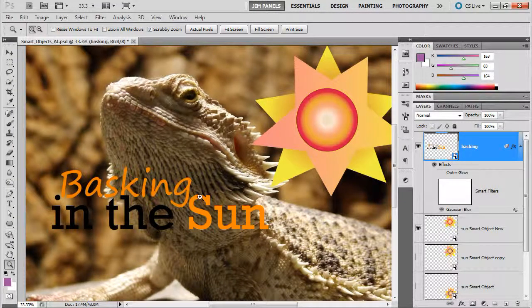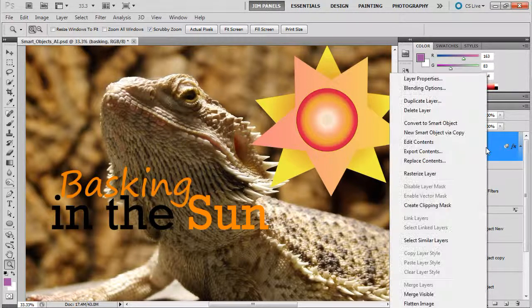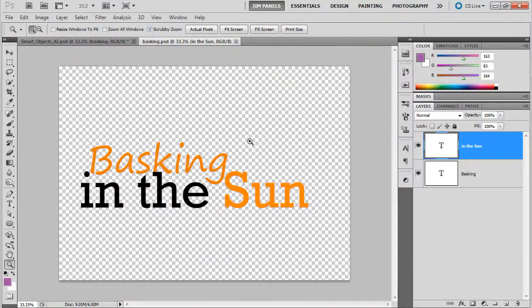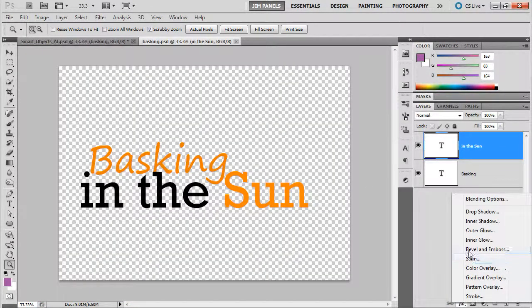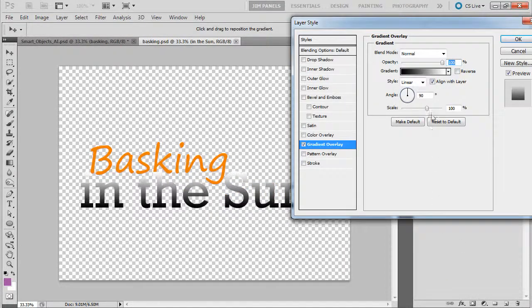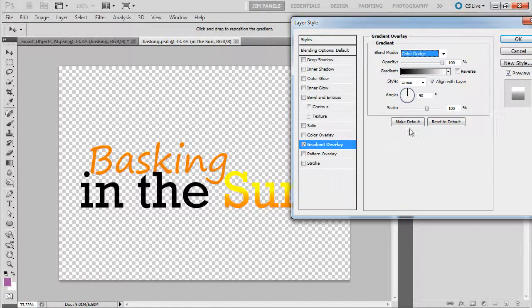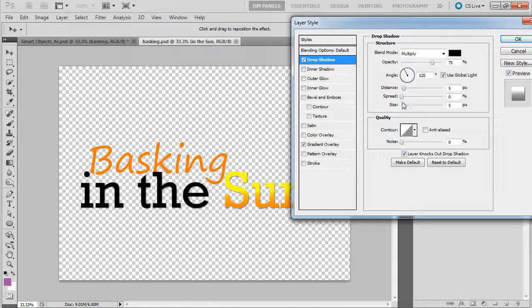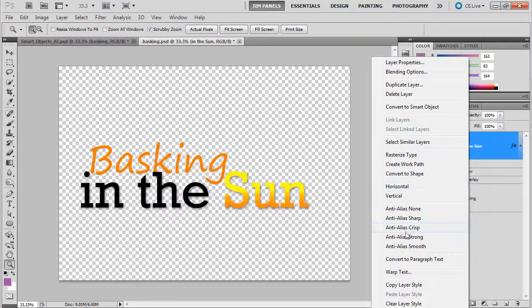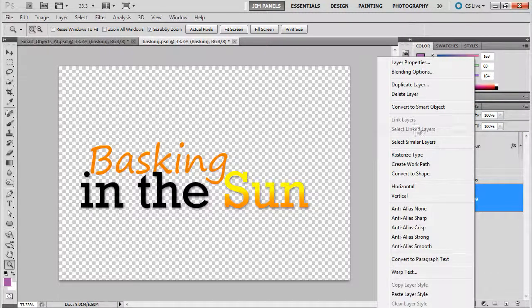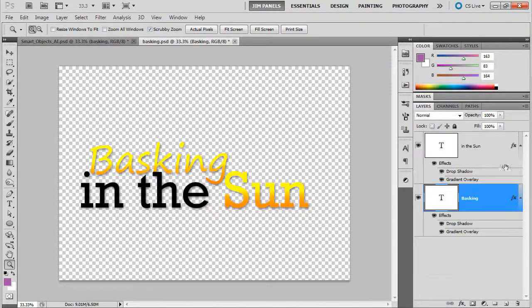Now that only worked because my type layer in Basking in the Sun was already high quality. Let's make some other changes. Let's right click on this and edit contents again. And this time I'm going to add some effects. Maybe go in here and add a gradient overlay. And we'll make this gradient overlay be in color dodge. And let's see, let's also do a drop shadow. And we'll extend that out a little bit. Okay. And then, you know what, I like that. Let's copy it and we'll paste it onto basking. So we'll paste that layer style as well.